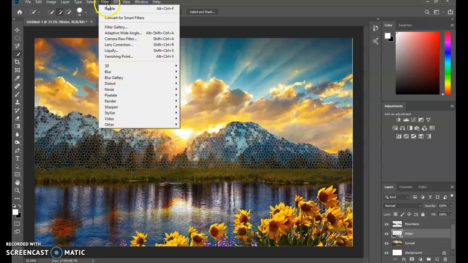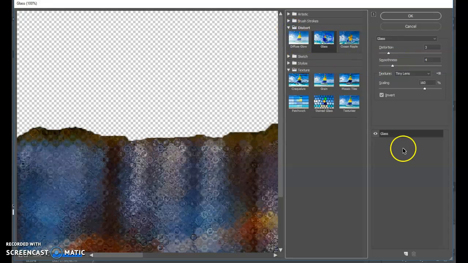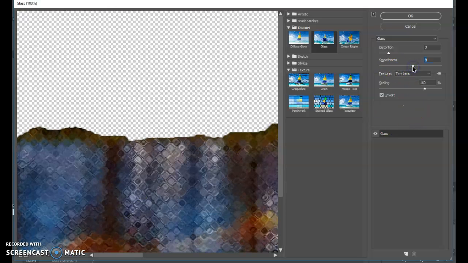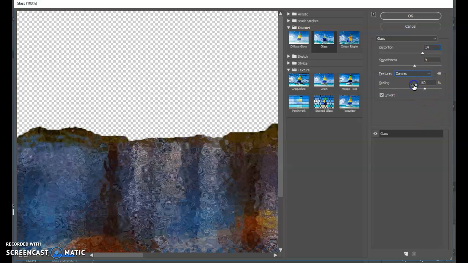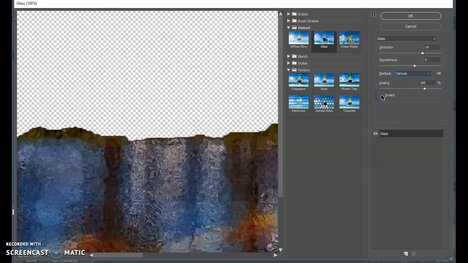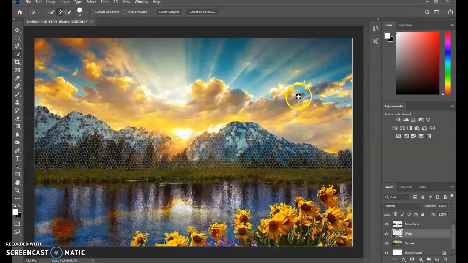So I'm going to try another filter. And I'm going to try glass. Now that's pretty cool. I'm going to go up to there. There are different ways. Ooh, I like that. Let's try that. That looks kind of cool. So I'm going to leave the distortion like that.